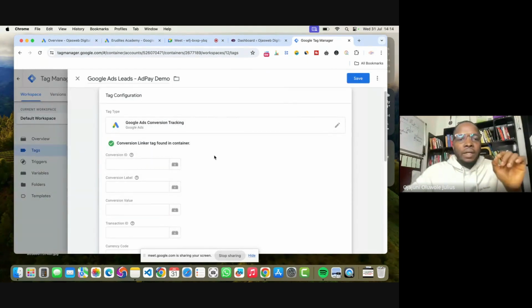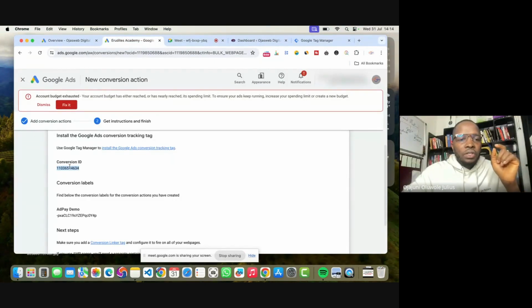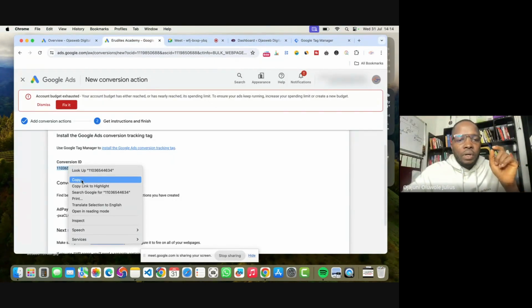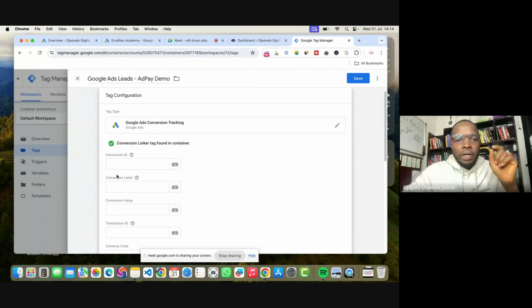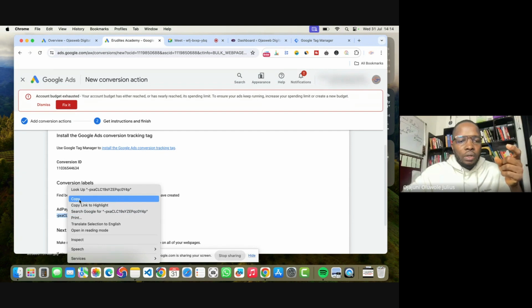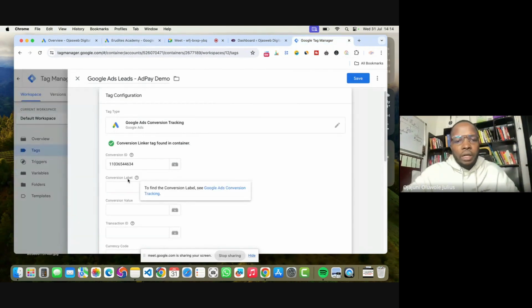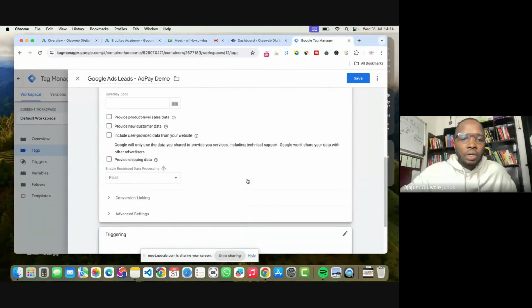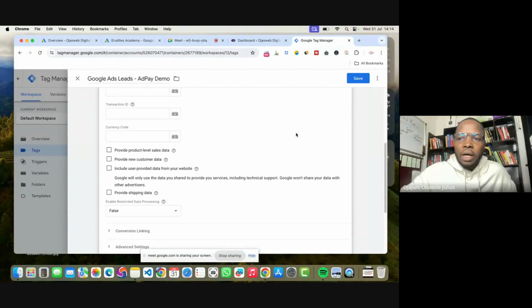So now that I selected that, we need to go ahead and copy the conversion ID. This is the conversion ID. I copy this, I come back here, I paste it. Then the next one is conversion label, which is this one right here. I copy this, I come back here, I paste the label. So once I paste the label, then I can go ahead and save it.